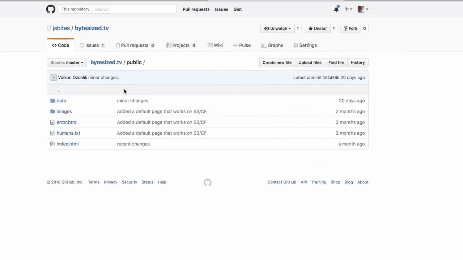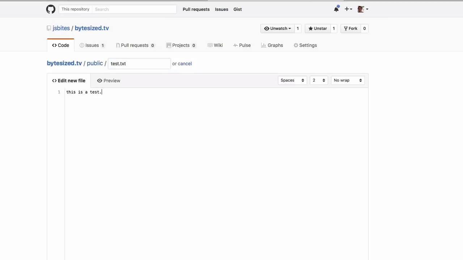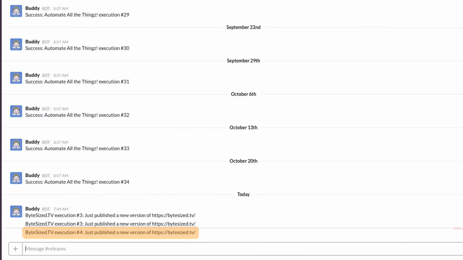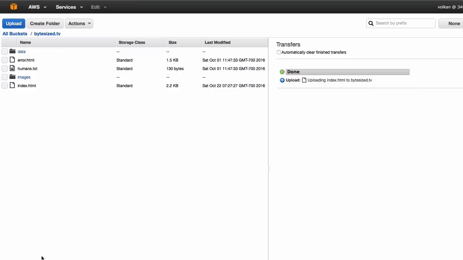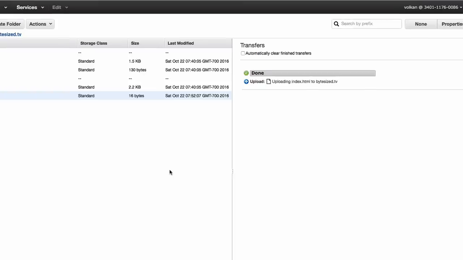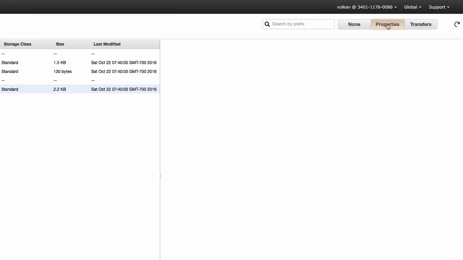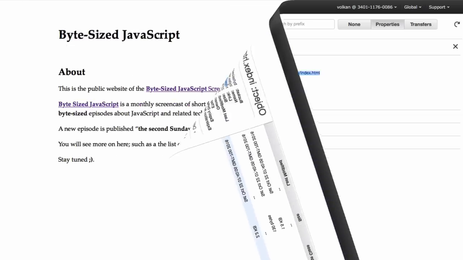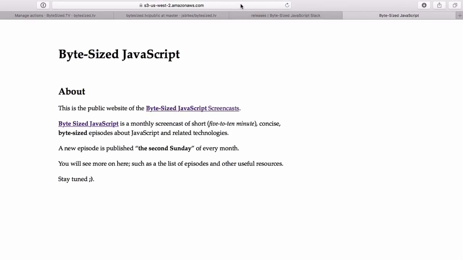But one question is, is it also updating the S3 bucket? To test it, I'll update this public folder and create a new test.txt file on it and save it. And again, it publishes on Slack, and when I refresh the S3 bucket, we'll see that it has uploaded the file to the S3 as well. Now let's look at the properties of this Byte-Sized TV bucket. You can see that there is a publicly available link for it, and when we browse to that link, we can see the website.